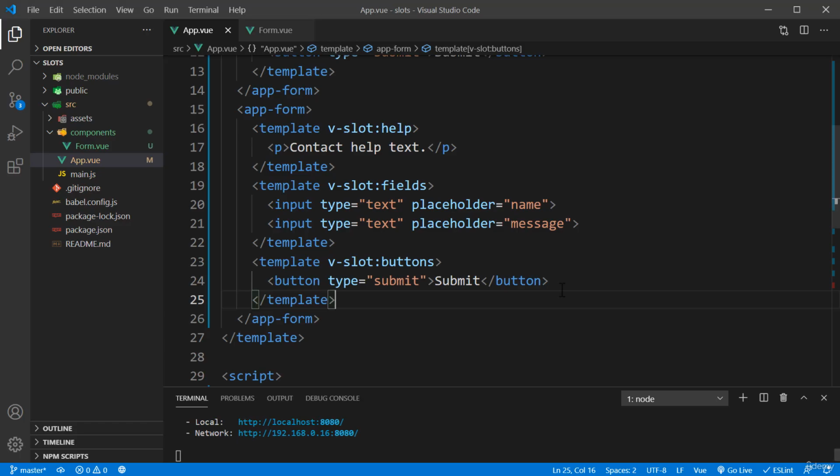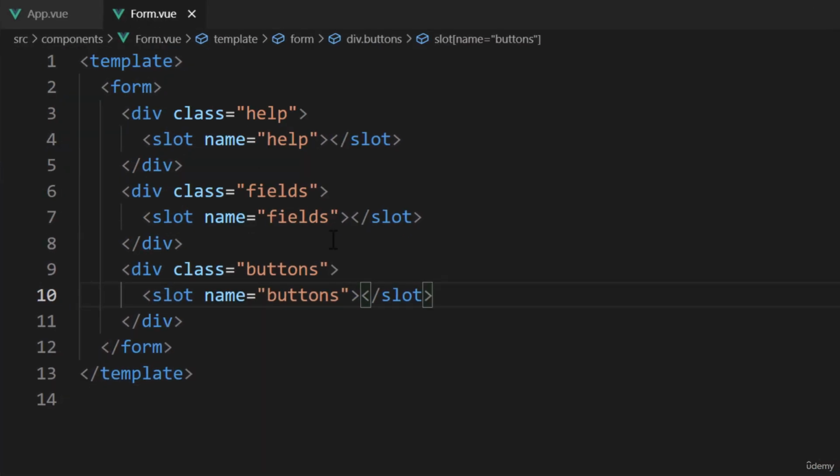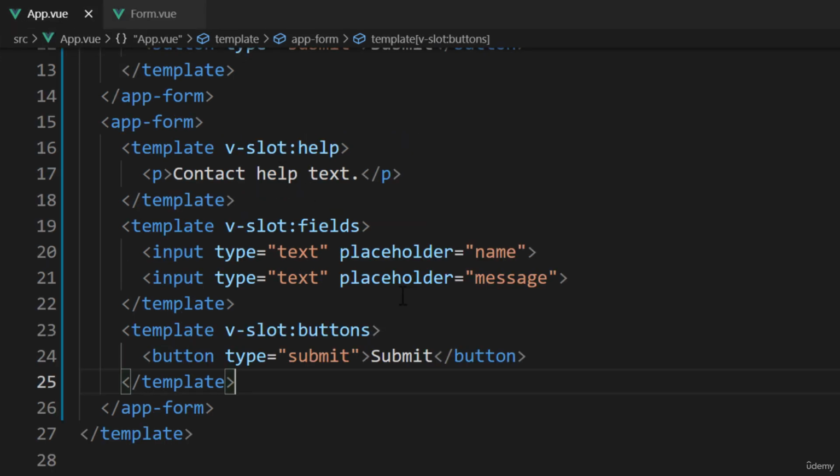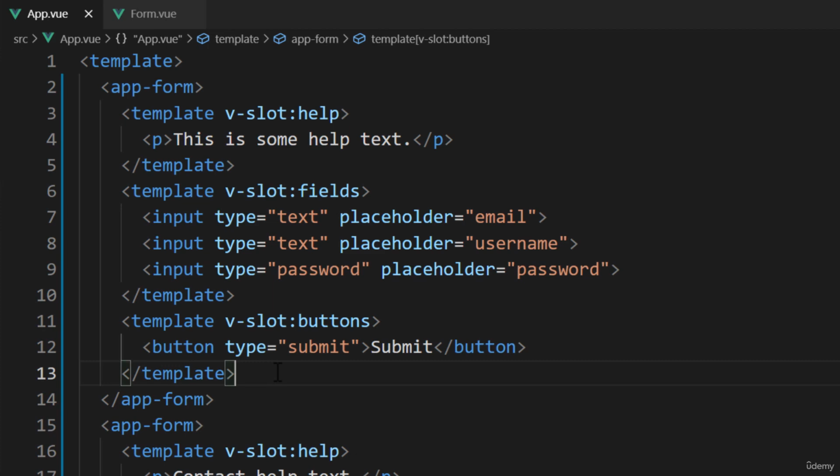Let's go back to the editor. Inside the form component, we'll add a slot at the bottom of the form. By having a slot with no name, any elements that aren't assigned to a specific slot will be put there by default. Back inside the app component, we'll add a paragraph tag at the bottom of the first form with some dummy text.